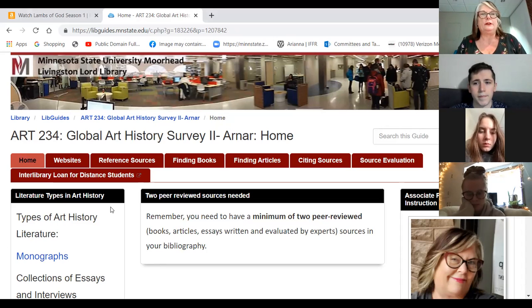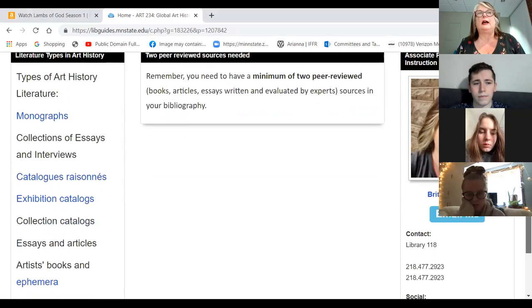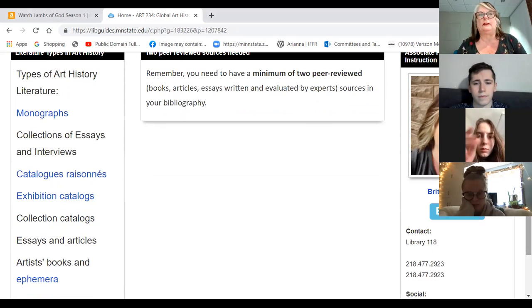So, literature types in art history. I used to have a great website at Stanford University that defined all of these, and they took it down. So I do have definitions for the monographs, the catalogue raisonné, exhibition catalogs, and ephemera. The rest of them are pretty easy to Google or look in your textbook for that definition. Those are the types of art history literature that are acceptable.